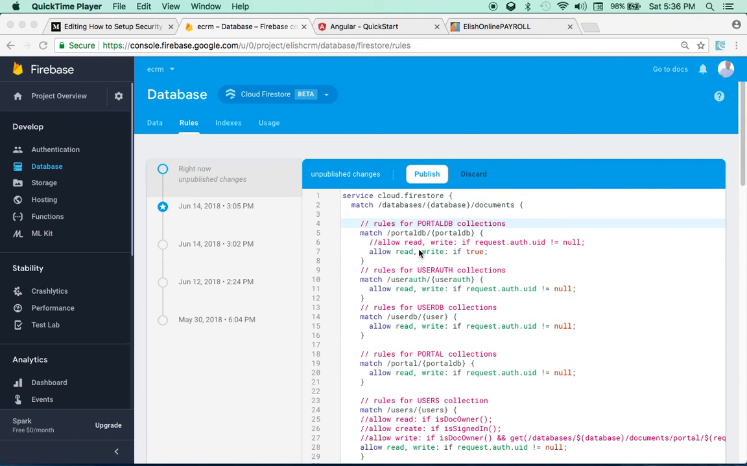And there are a lot of new functionalities. So if you haven't already set up your project, or if you're working on a brand new project, I highly recommend you using this Cloud Firestore instead of Google Firebase database.